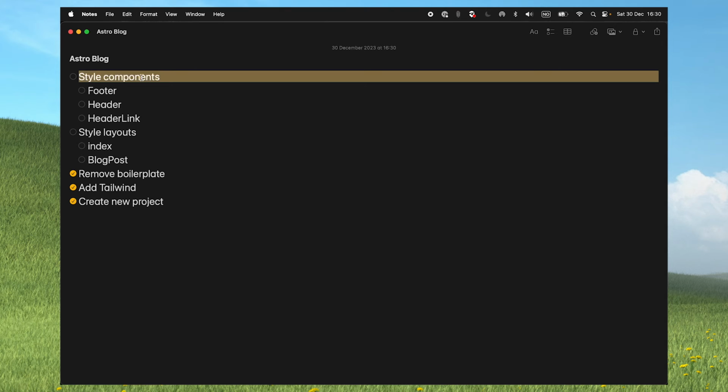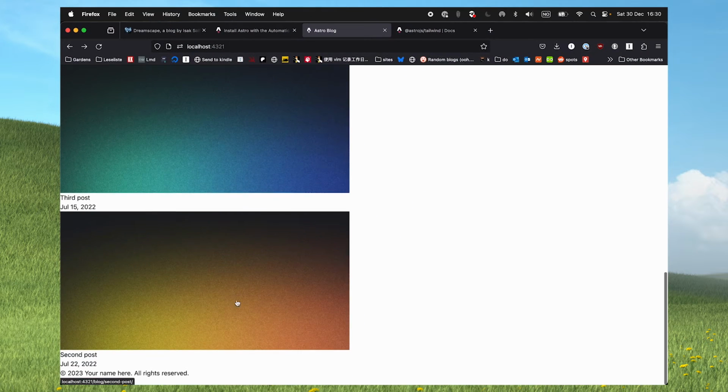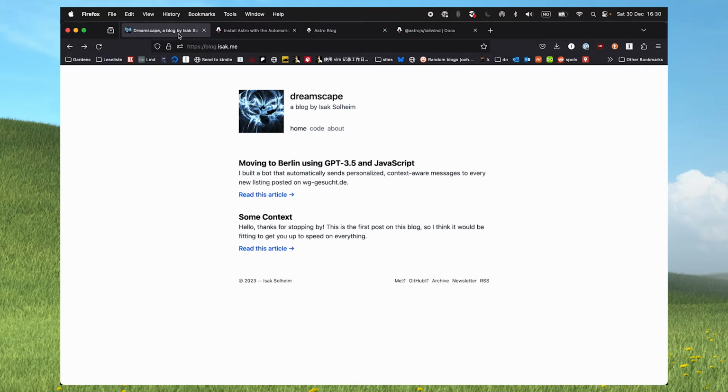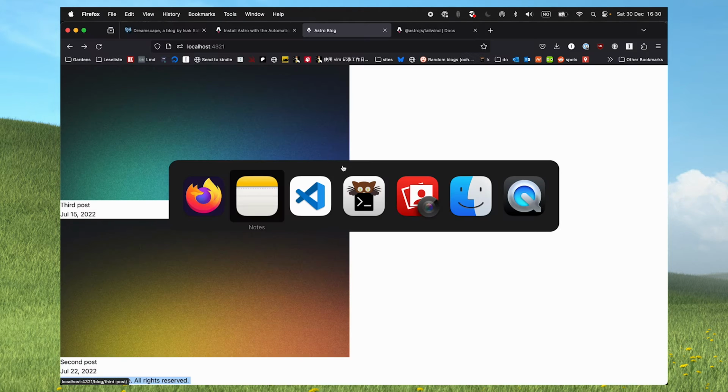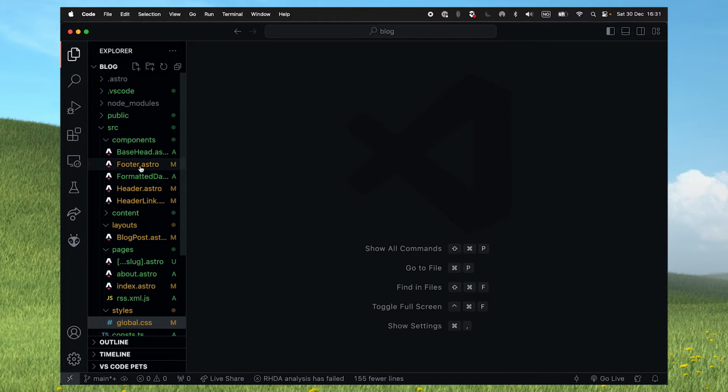So I think we will just do this one component at a time, starting with the footer. So our footer looks like this, your name here, all rights reserved. I mean, I guess it's great. We want it to look like this. So how do we do that? Okay, first we of course open the footer component. It's inside source components footer.